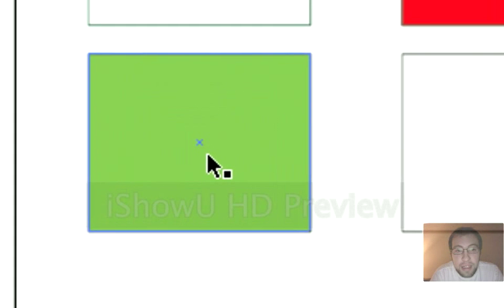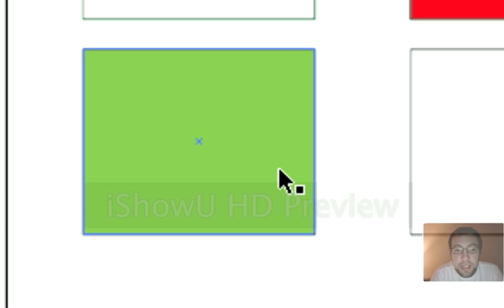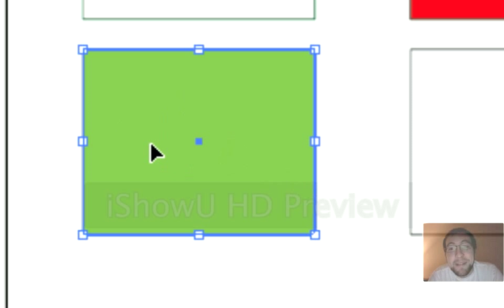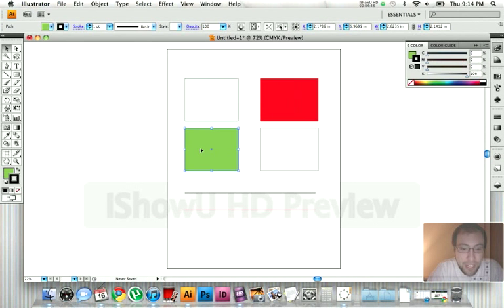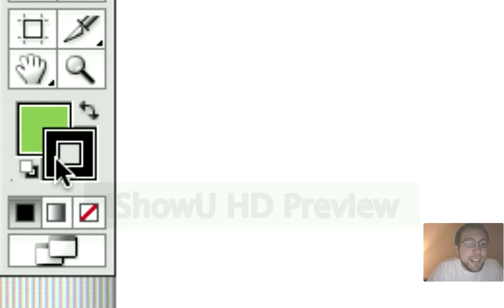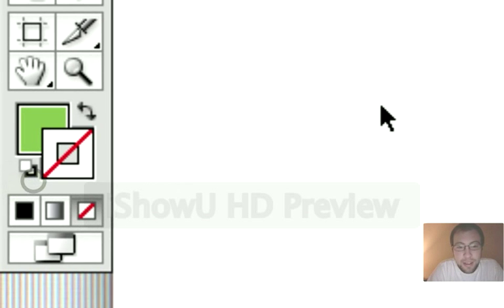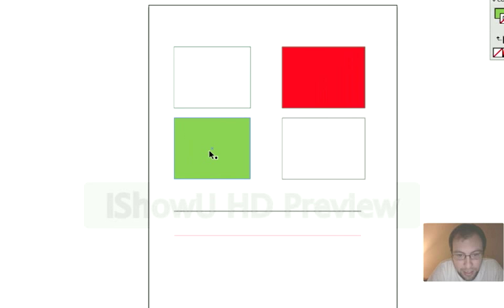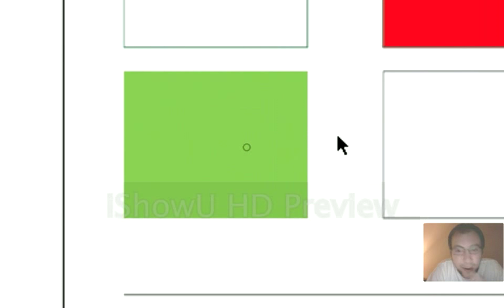Zoom back in on your box, and I made a mistake. I'm sorry. You have to have your box selected. This is a mistake that's made very often. If you don't have this box selected, nothing's going to change. Okay, so you have to make sure you select that green box that you want to change. Come over here, click on your stroke color, click none, zoom back out a little bit, zoom in, and you can see now I don't have a stroke color on there.